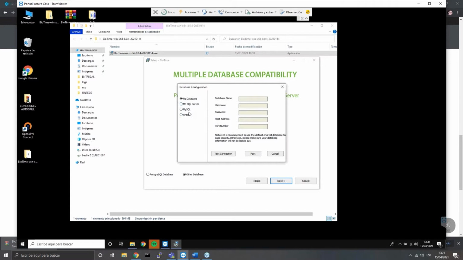Yes, we can use them, but if there is not a good reason to do so, then it's better to use the default database. As you can see here, it says it's recommended to use the default encrypted database for data security. If it's not the default database, the data will not be as secure, and we will need to handle the security of the database ourselves. So it is better if we use the default database if there is no other situation that requires us to do it in a separate database. Okay, so here by default, as I said, it uses PostgreSQL.